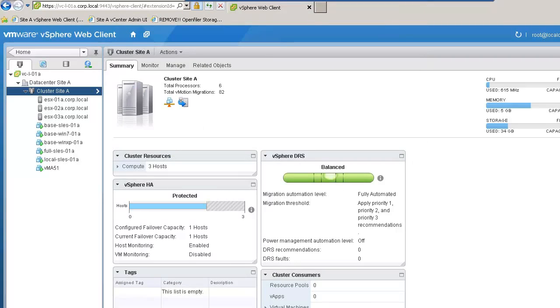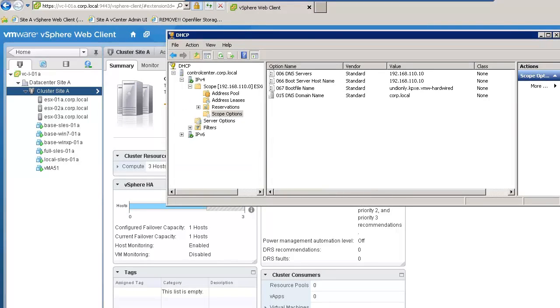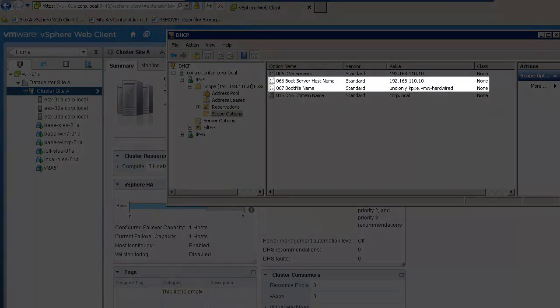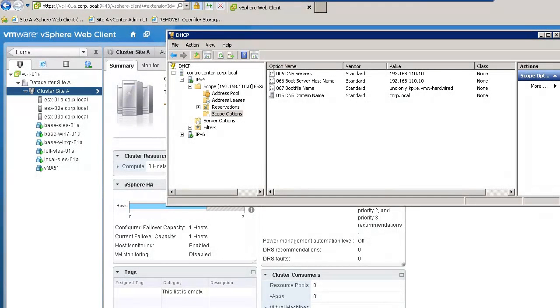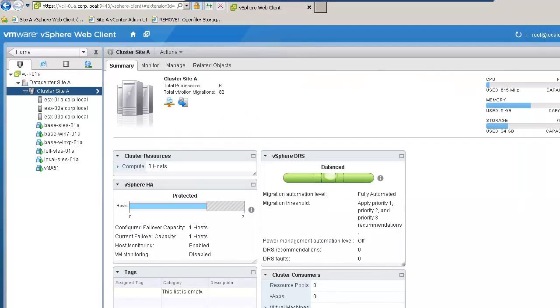Auto-deploy uses PXE to network boot hosts. This requires configuring a DHCP and TFTP server. On the DHCP server, we need to set the DHCP scope options 66 and 67. Here we set option 66 to the IP address of the TFTP server, and option 67 to the name of the PXE boot file.